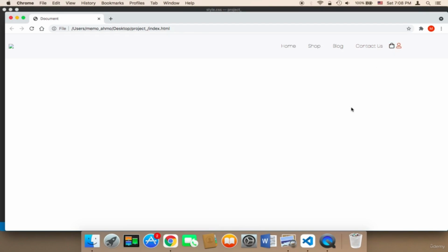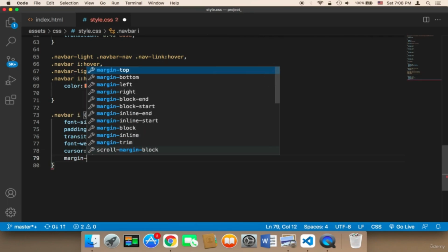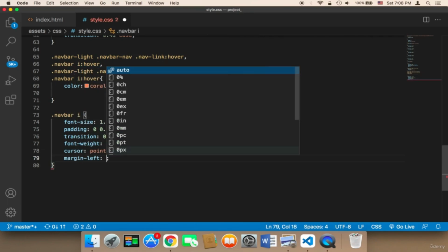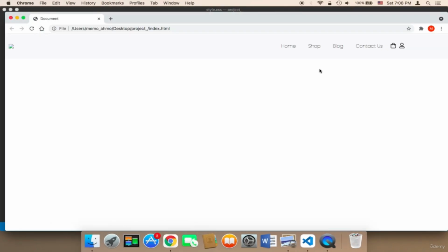Finally, I'm going to increase the space further. So I'm going to add some space here. I'm going to say margin left. So the margin left is going to be 5px. And let me refresh. And as you can see, there will be some space.